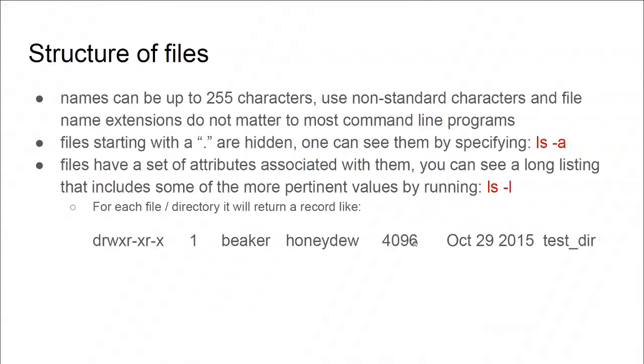All right, so we'll step back a bit and look at the structure of files in the Unix file system, because this has to bear on the way permissions are handled. Within the Unix file system, again, it's a bit different than in the Windows world, for example. File names can have up to 255 characters. They can include non-standard characters, so you can have things like underscores, spaces, other things that may be difficult to deal with.